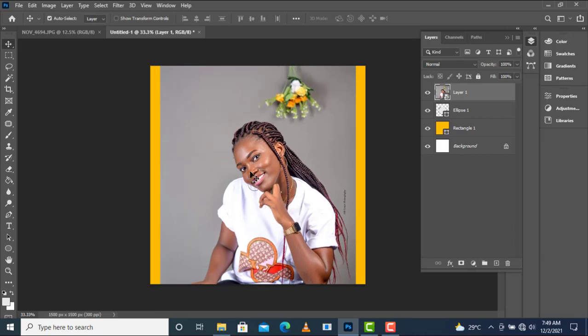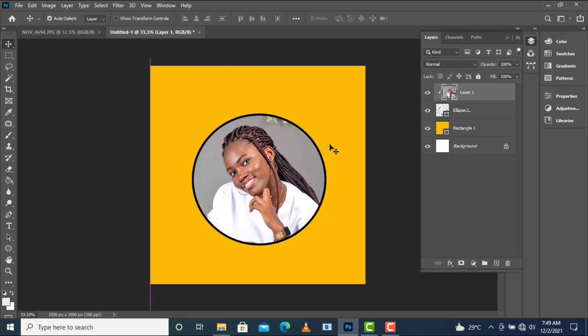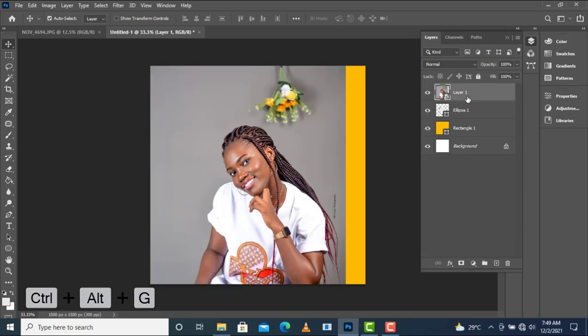After hitting enter, we have to create the clipping mask. The first way you can create a clipping mask is using the keyboard shortcut Ctrl Alt G. I'll press Ctrl Alt G, and you will see that we have our clipping mask. If you want to release the clipping mask, you press Ctrl Alt G again, and it will release the clipping mask.